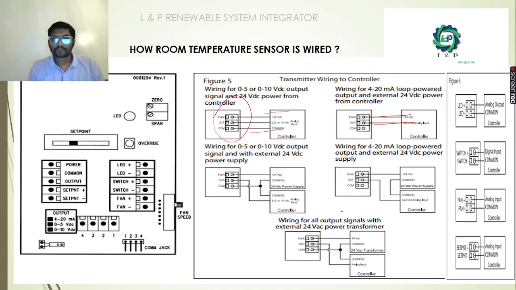Apart from it, if you want to do the loop powered output, or if you are providing a 24 volt external power supply to your thermostat, and from your controller you are planning to monitor it, then you can do the wiring like this. Common and common you can loop it, and the controller output you can connect here.